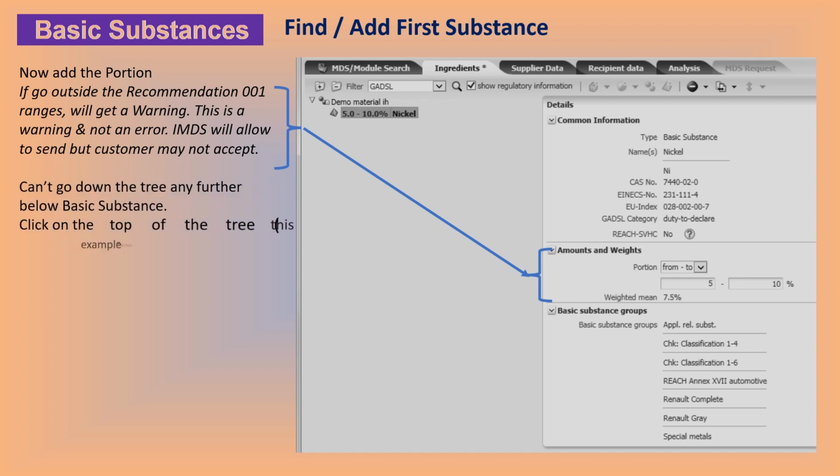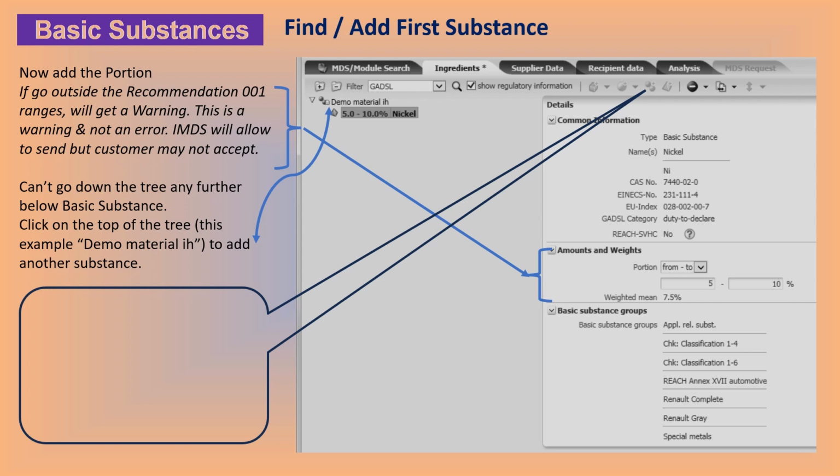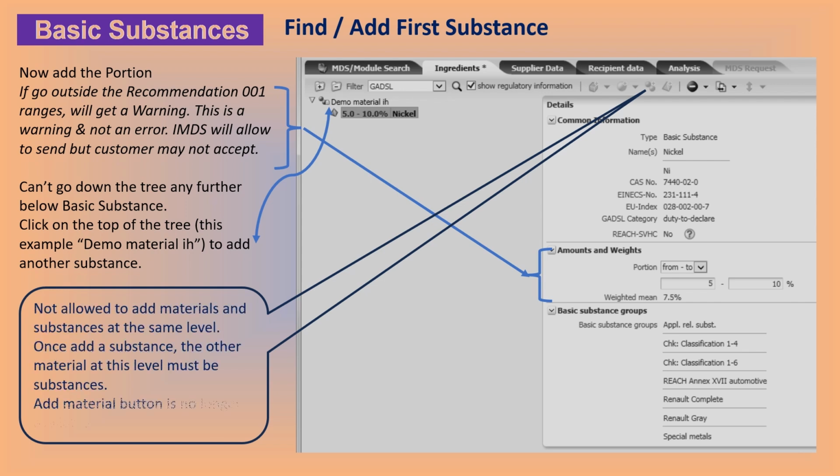Click on the top of the tree, in this example demo material A, to add another substance. You are not allowed to add materials and substances at the same level. Once you add a substance, the other materials at this level must be substances. The add material button is no longer available.